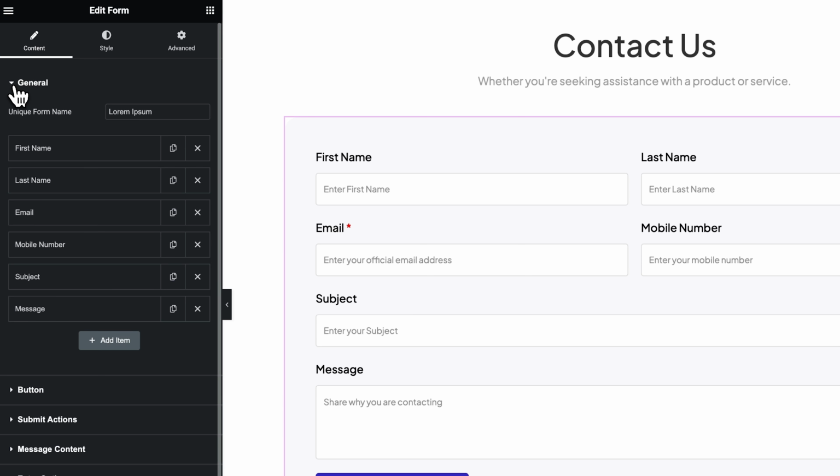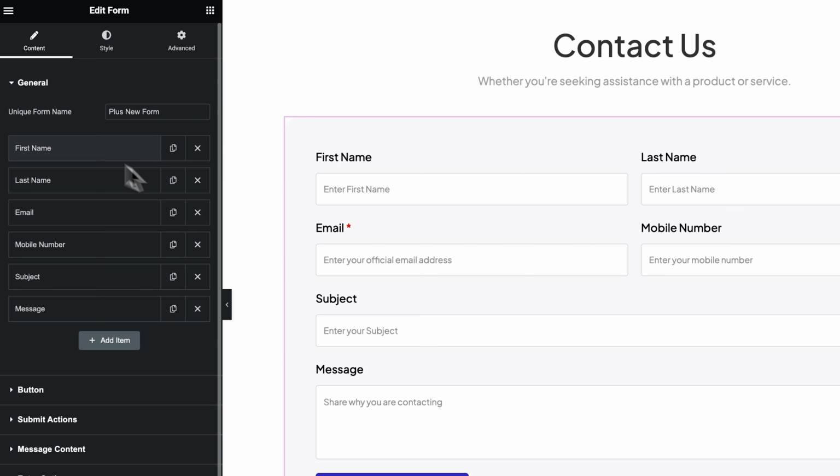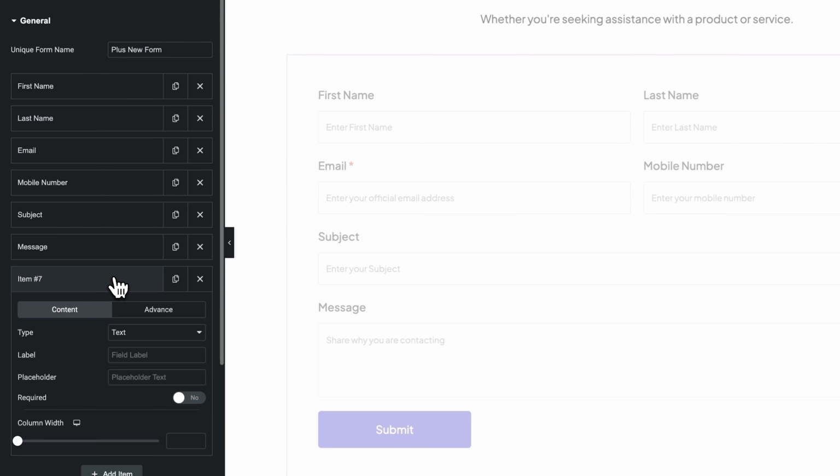On opening the general drop-down, right at the top, you will see an option to give your form a unique form name. This is helpful if you have multiple forms on your site and want to keep track of each one individually. Just add a name here and you're good to go. Now, this is where we actually start building out our form fields. To add more items to the list, simply click on this plus add item button.